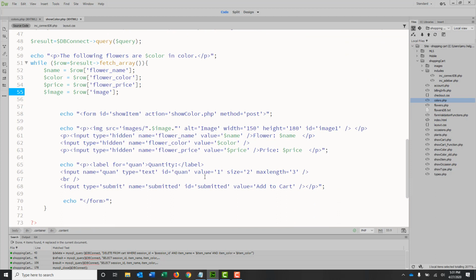Now the reason I'm using a form is because I need to submit this as an item to a cart, okay? So I need to have that, and I'm going to just have the same action here, show color, and all of these things are really hidden, okay? You'll see the image. The flower name is there, but it's hidden, okay? And so let me show you that real quick here.